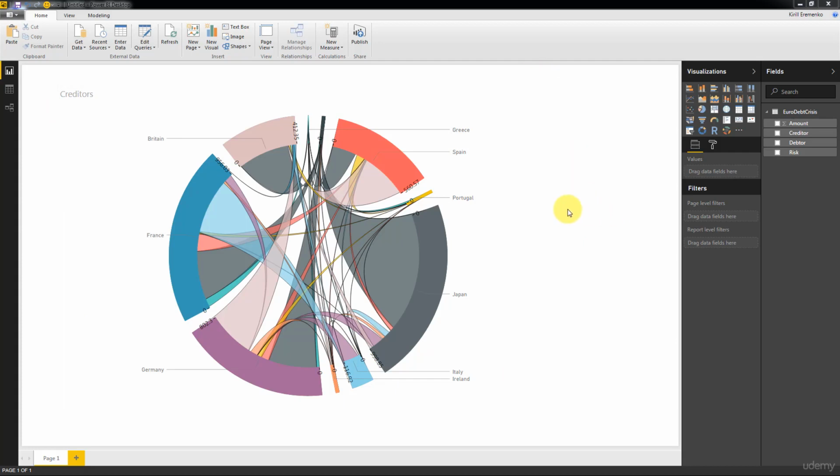So if you want to pause this video and create the chord diagram for the debtors yourself, just create one right next to it, and then come back to the video, then you're welcome to do so. That'll give you an additional chance to practice creating chord diagrams, and, more importantly, interpreting them. So try to see what insights you can derive from them based on what we discussed in the previous tutorial.